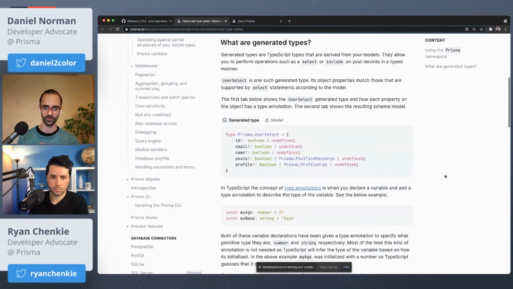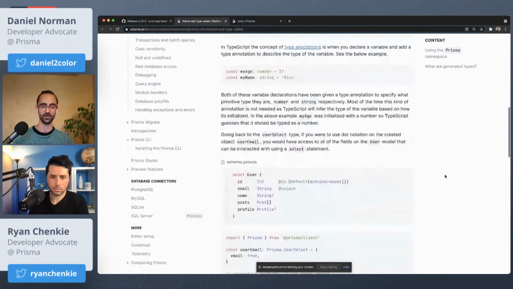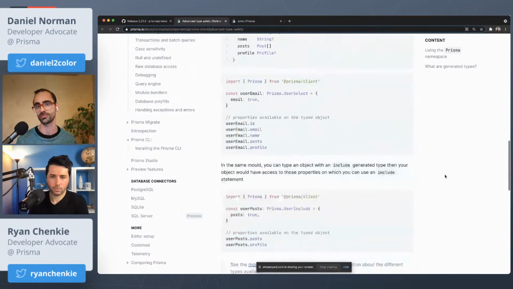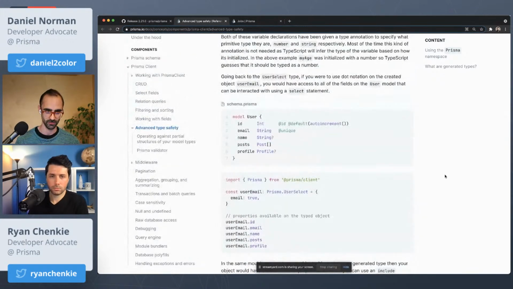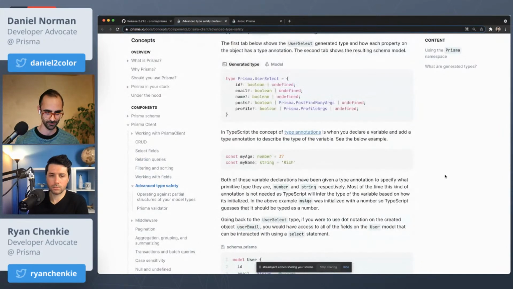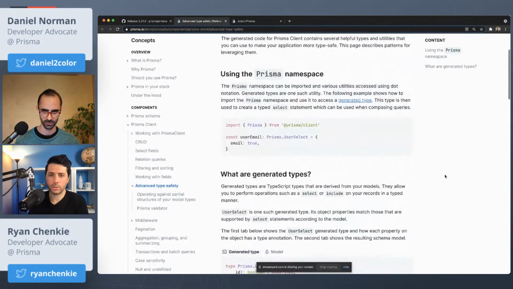And this really goes into how these generated types that are based on the Prisma schema work and how you can use them. So just wanted to give that a shout out. Awesome. Yep. Great job here by Rich. This is looking really good.